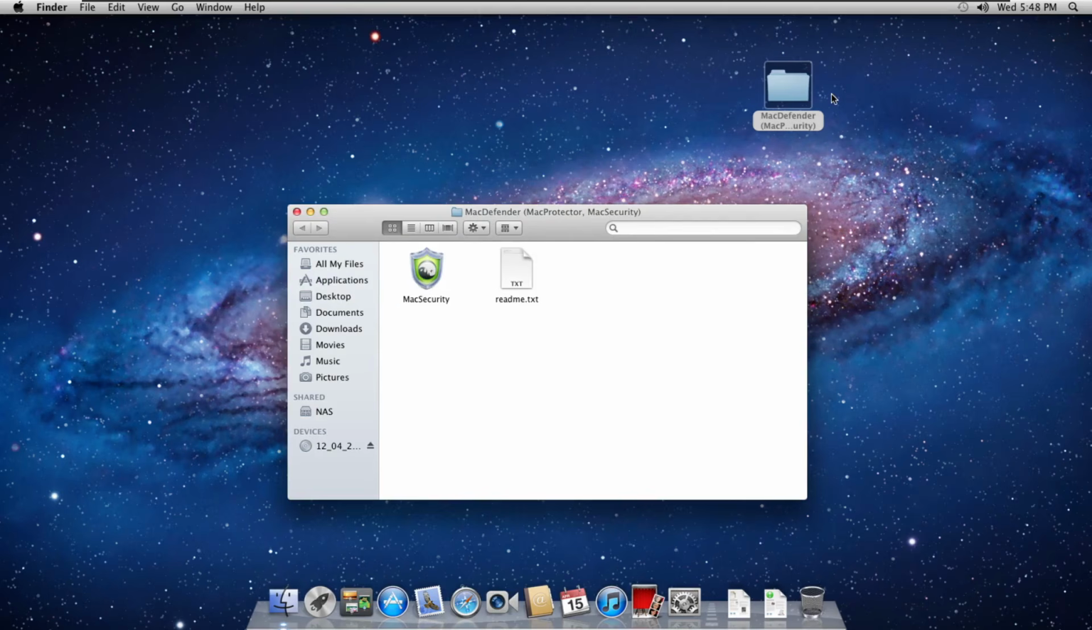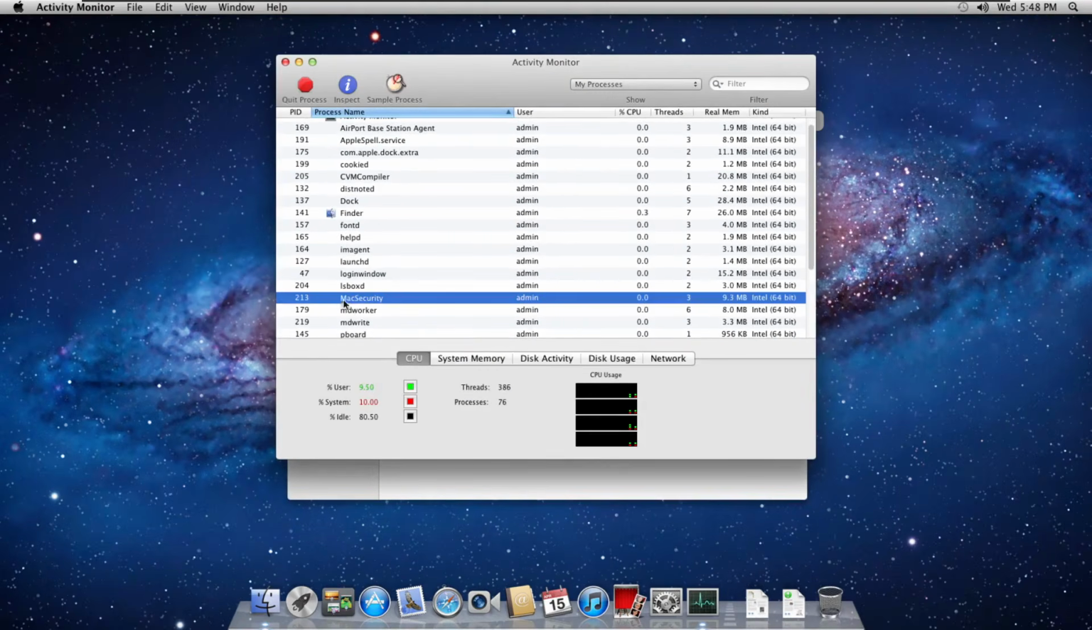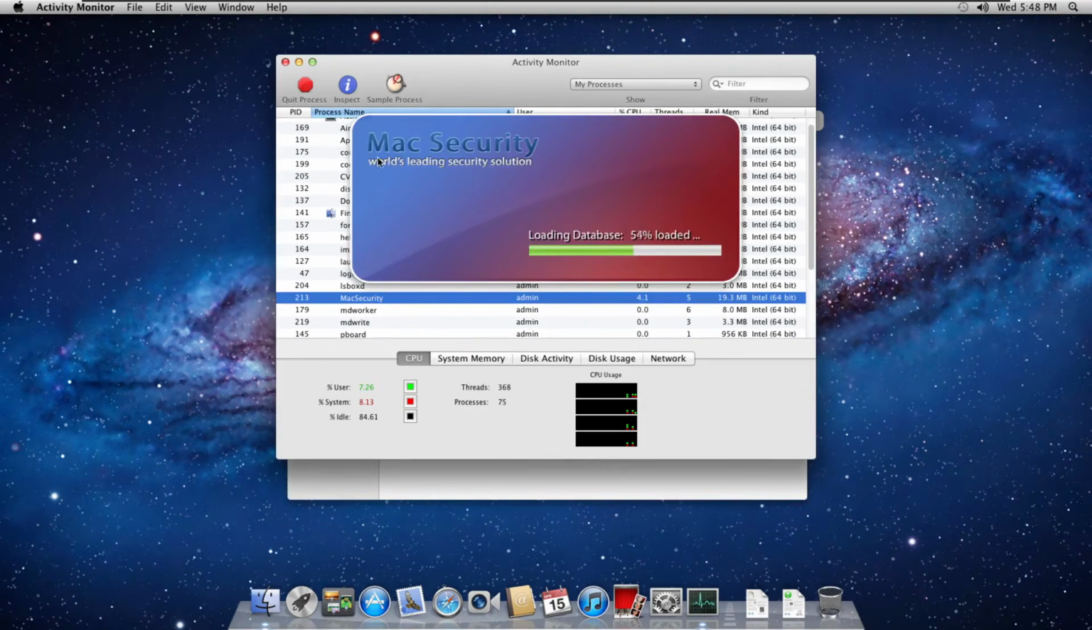And it doesn't really look like it does anything at first, and for the sake of this video I hope it is going to do something, but I'm pretty sure it will run. We can check and see if it's working. So it is running still, which is good. Oh, there we go, look at that. Mac Security, world's leading security solution.